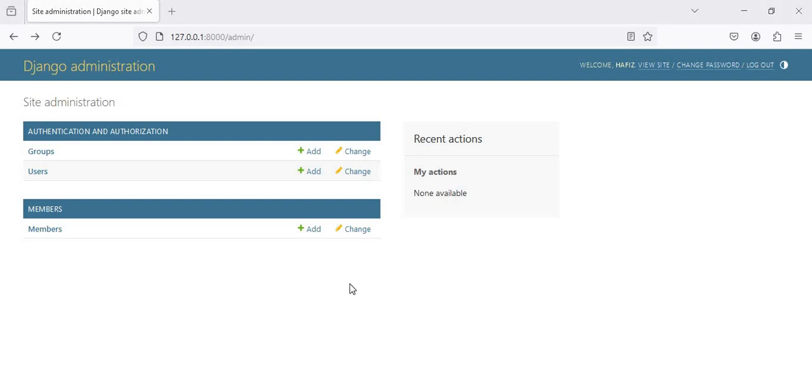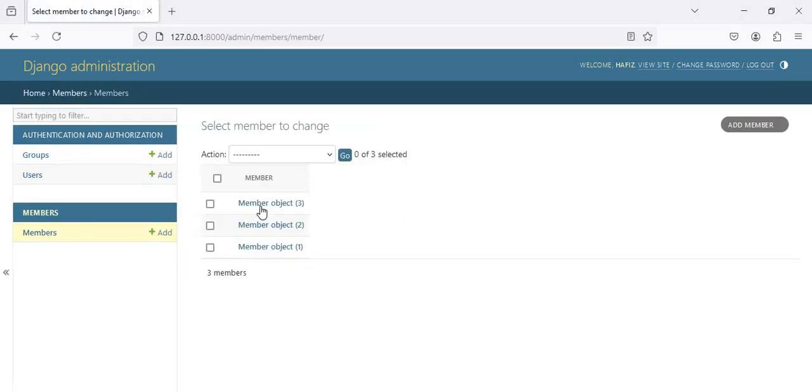So after getting the members model in the admin interface, let me click on this, and I am expecting the records which are in this model, and we inserted some record data in this model. So let me click this. As you see, I am getting Member object 3, Member object 2, Member object 1.